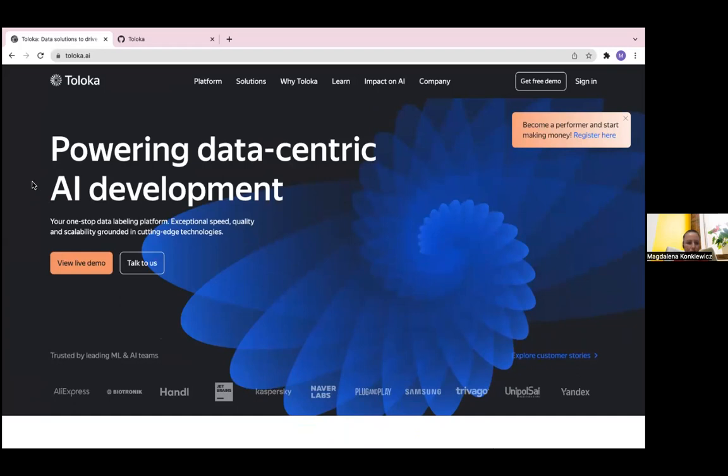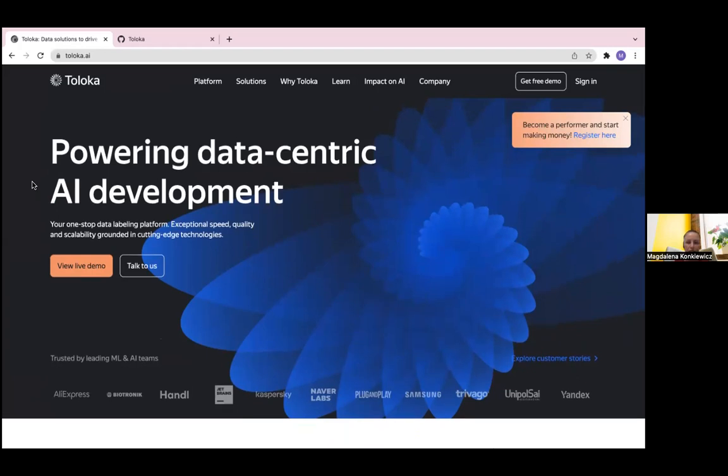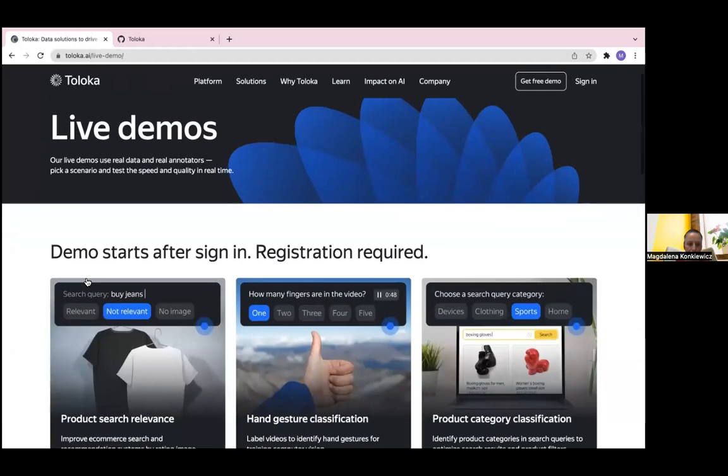And today I would like to show you a short demo of how Toloka is working. In order to try it, you can go to toloka.ai and I'm on this page right now. In order to start the demo, you can just click the view live demo button that is here. So this is what I'm doing right now.